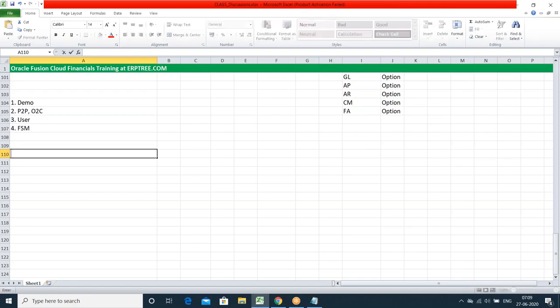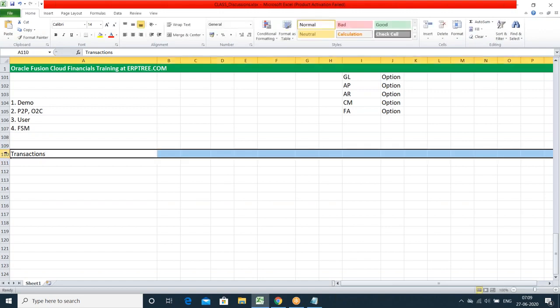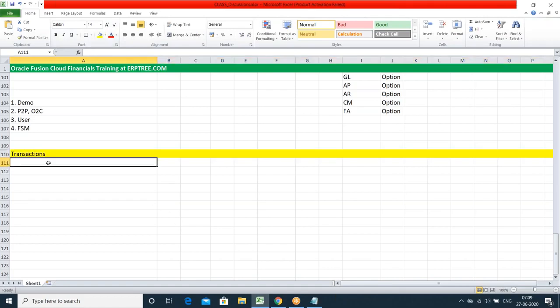How to create the transactions in the system. So we discussed in the P2P and O2C cycles, what it means by subledger applications, right? Other than GL, all applications we are calling subledger applications. It could be a subledger application or general ledger application. In any application, if you want to create the transactions, what do we have to create in the system? First, we'll see what details we have to input in the system to create the transaction.